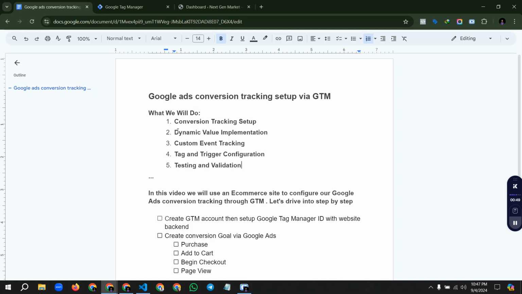Then what we will do? Dynamic value implementation. Means we will implement dynamic value tracking to measure the precise value of each conversion. Then custom event tracking. Set up custom events in Google Tag Manager to track a specific action that is important to our business, like purchase, add to cart, or begin checkout, page view, button click, form submission, like that.